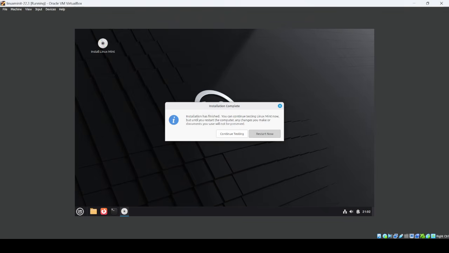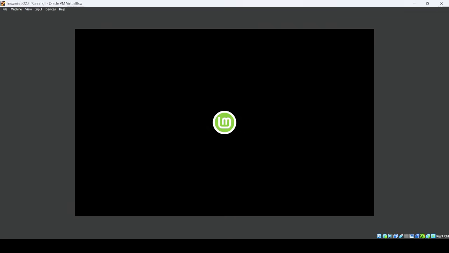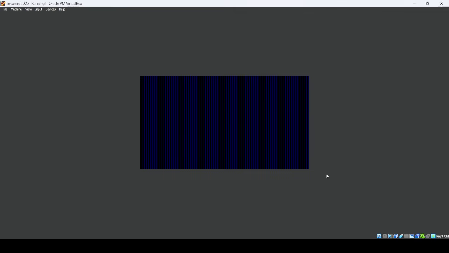Again, it will ask you for the username and password you have kept. That username and password you need to enter. Then you can log in into this Linux Mint OS. Okay, so just press enter, and now it will restart the VM. Let's just wait.